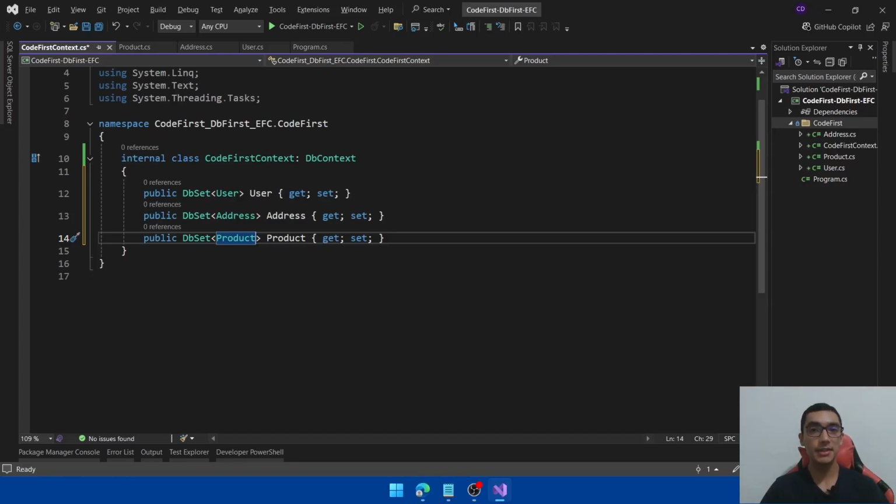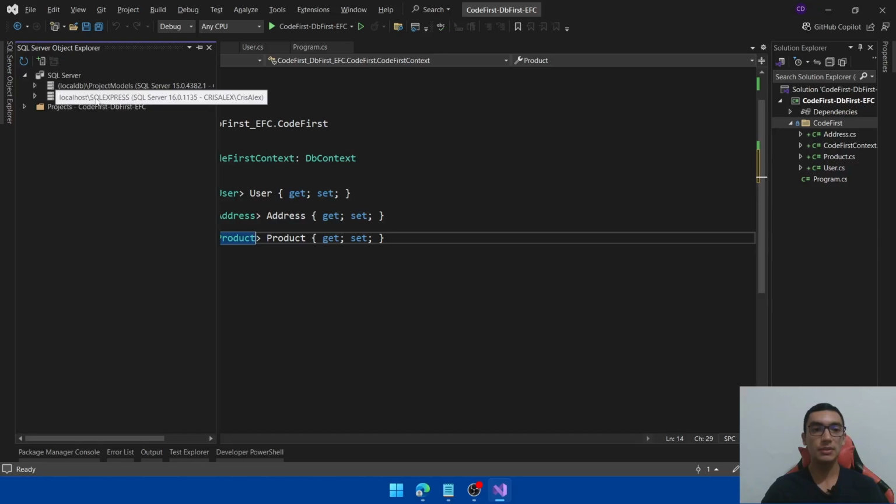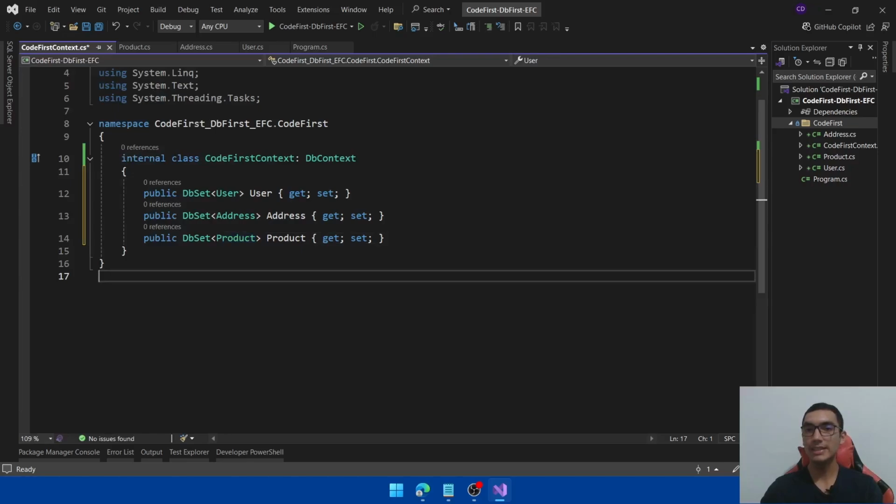So as a prerequisite, we'll install SQL Server Express. So I'll open the SQL Server Object Explorer in Visual Studio. And as you will see, we have the server, the SQL Express server. Open the databases and we'll create a new database called sample. So in the context, we'll specify the data provider and the connection string for this database.